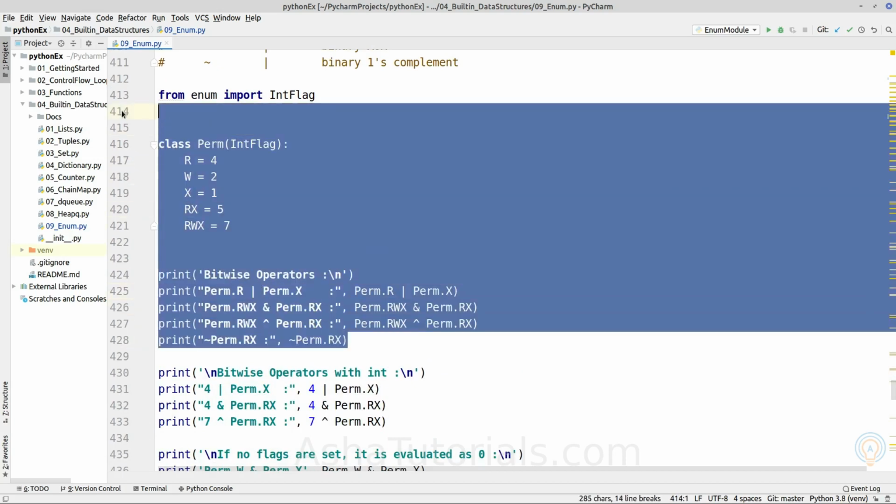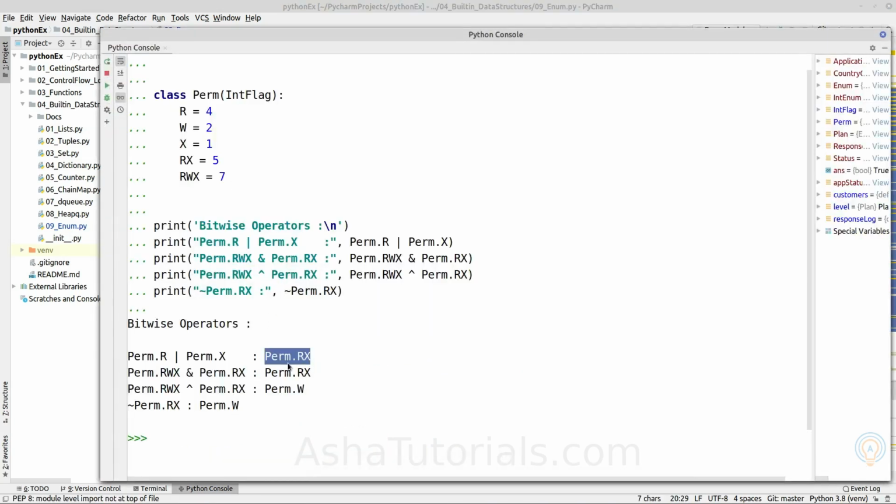If we execute it, read and execute is merged. If we perform AND operation on read write execute and read execute, it will return read execute. And if we perform XOR between those, it will return permission write only. And if we take ones complement of permission, then it will inverse it. So read and execute, the remaining value is write. So these two values are combinations of these 3 values.